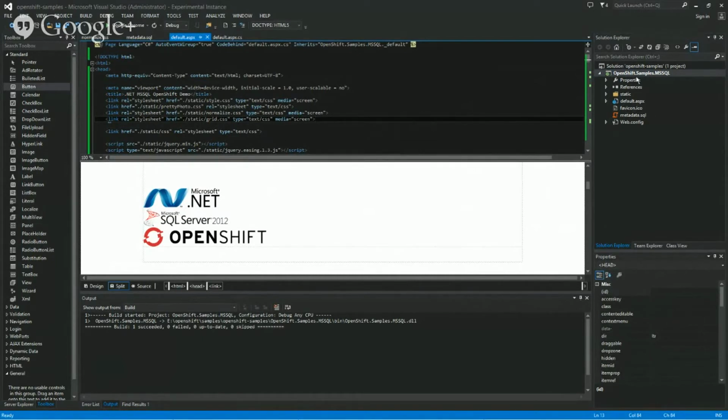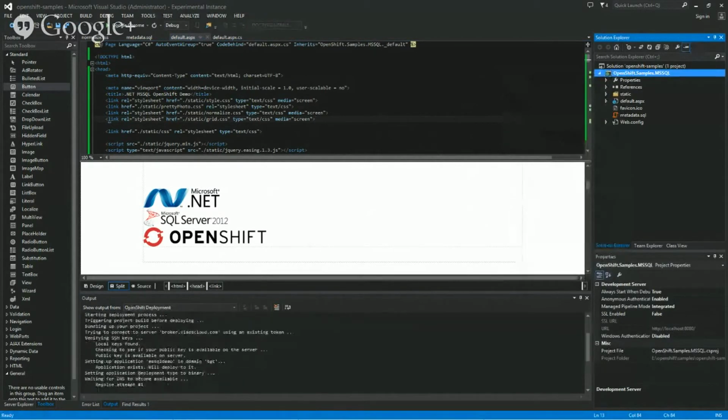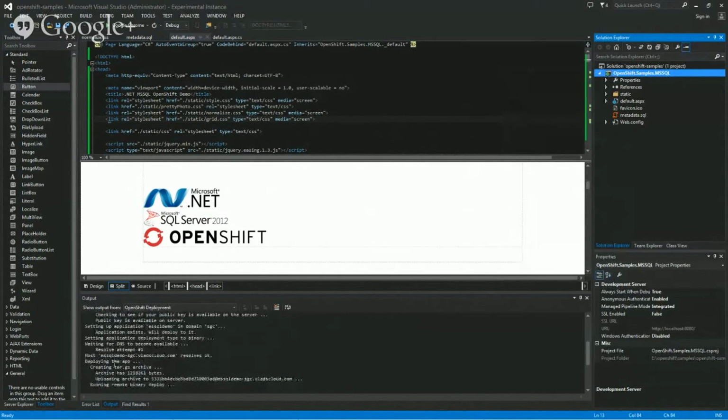So now I can simply deploy to OpenShift, and we'll see here a log about what is happening. Now, this extension is built entirely in C#. Like I mentioned, we handle tokens, we handle SSH keys, we create SSH keys and save them in the registry if you don't have any. We upload them to OpenShift so that after your application is created, we can deploy, we can upload a tarball of your application and have a binary deployment done on the server side.